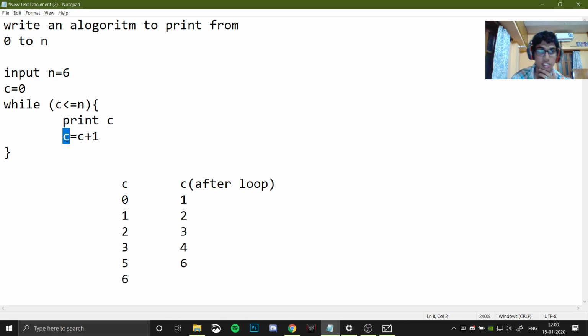Now in this line the value of c will be 7. This column is just for our understanding; we are not getting this print. The c value is now 7 in this line. It will again check c less than or equal to 6. 7 is less than or equal to 6? No, so the loop will break and you will get this output 0 1 2 3.